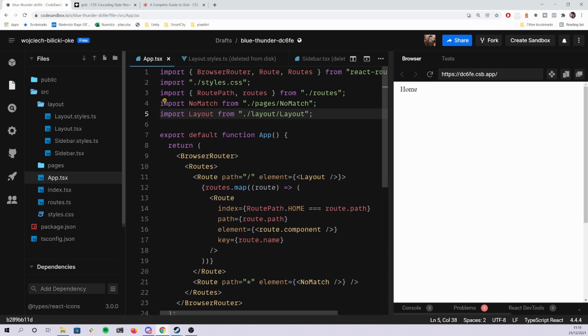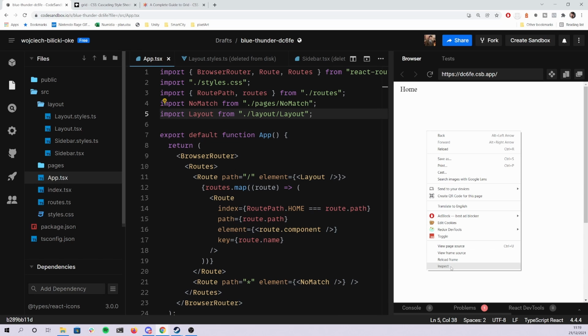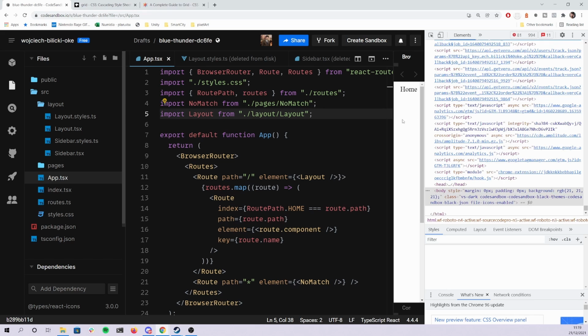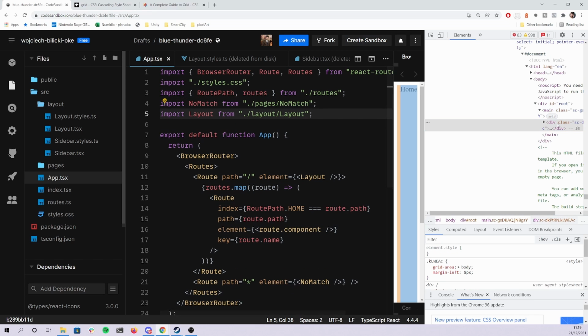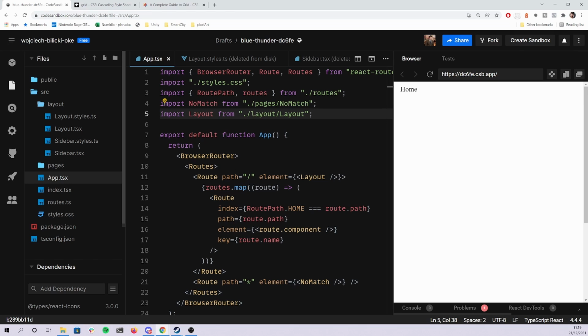Okay, everything is still working, even though we're not showing our wonderful sidebar yet, because we didn't define it. And now we're rendering children. If we try and inspect that, you can see that our grid area here, our styles from the layout are applied, meaning everything should be good. So this is our main that we defined, and this is our body. Right.